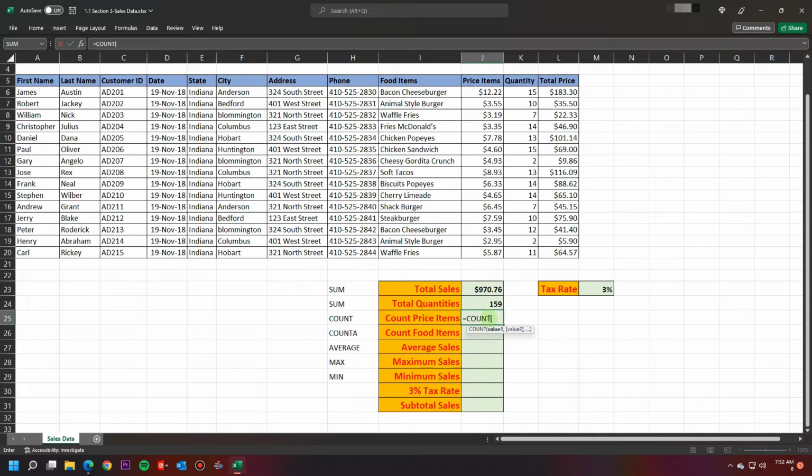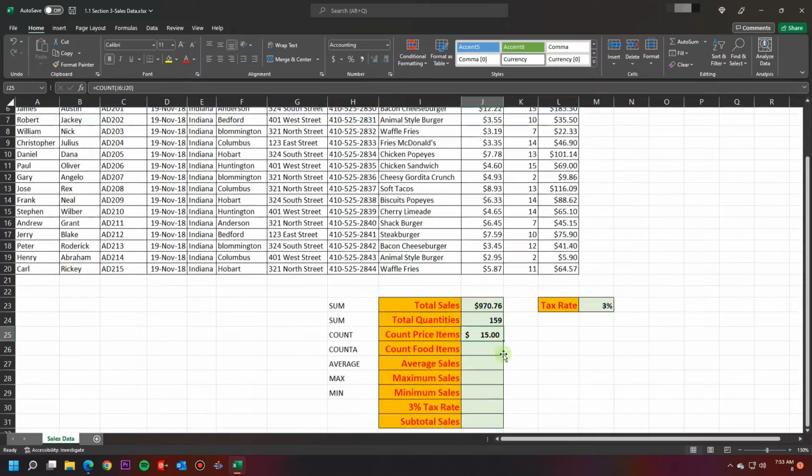Now the count function is used to calculate numbers, to calculate items that are numeric in nature. So if I was to calculate this range and hit enter, it will not return anything. But if I change the same to my price items, which are numeric, hit enter, it returns the price items. Remember, once more, this is a count, so it shouldn't be pegged to any currency.